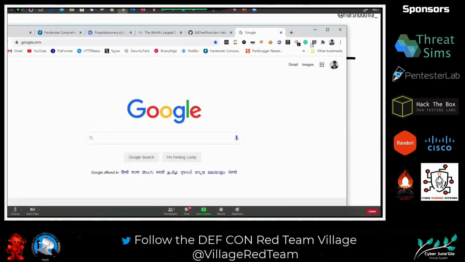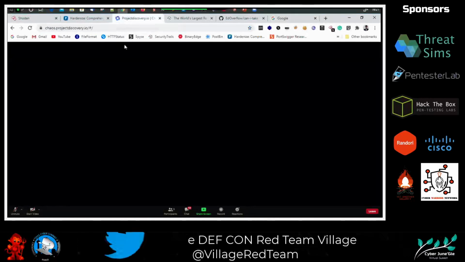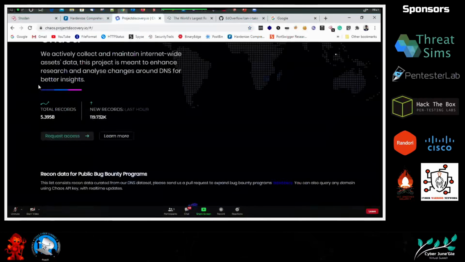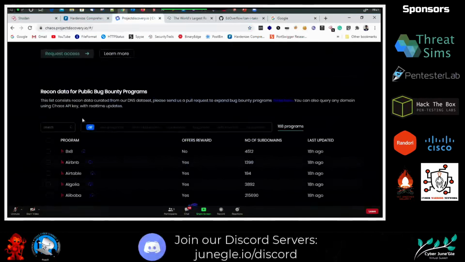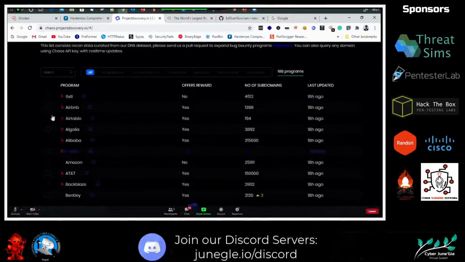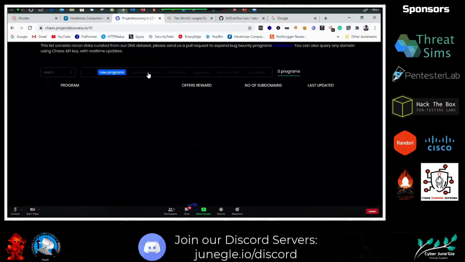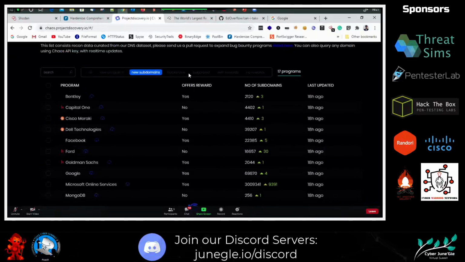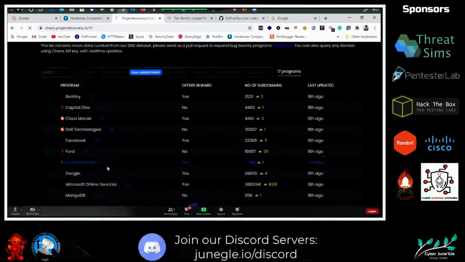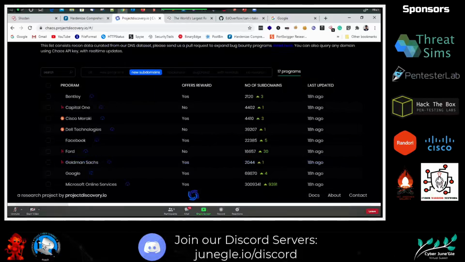I hope you can see my Chrome screen. First, the Chaos project. This is the website. Simply go there, and you can see all the programs, like new programs and programs having new subdomains, and HackerOne, Bugcrowd, with rewards, no rewards, everything is there, along with the number of programs. For example, I want to see the domains for, say, Goldman Sachs. I just have to download this particular thing, and that's it.